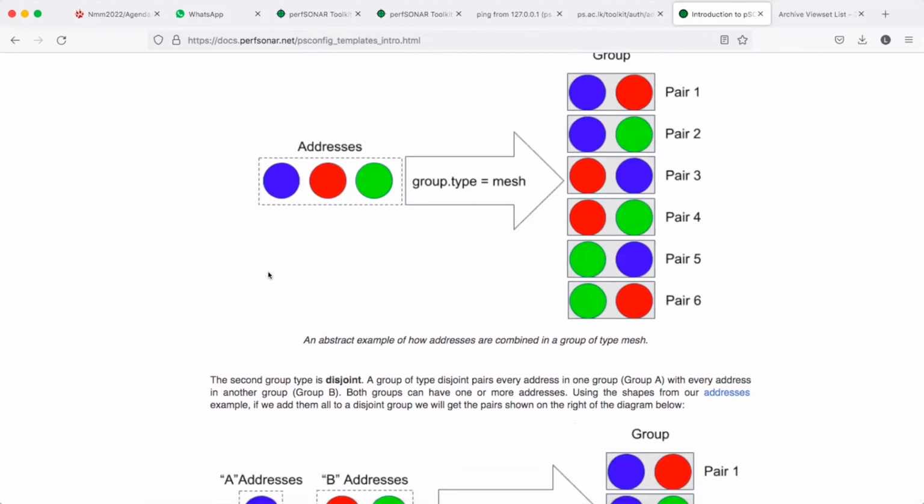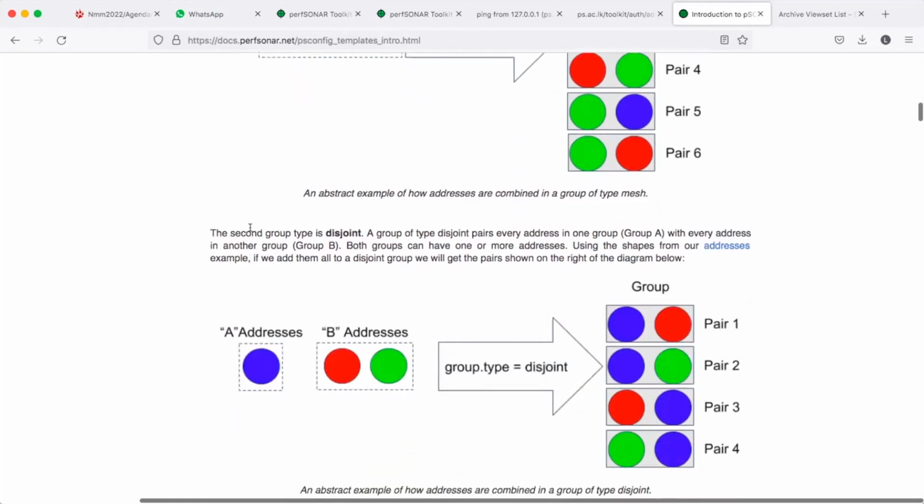So you don't have to manually go to each server and schedule tests to each of the remaining nodes, so it's very easy to use these types of template files, and it is very convenient.